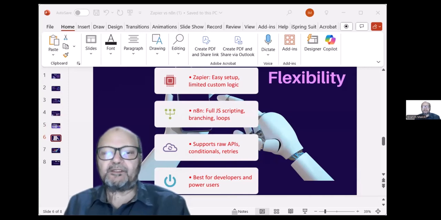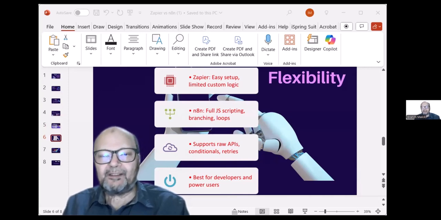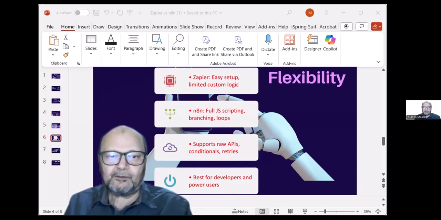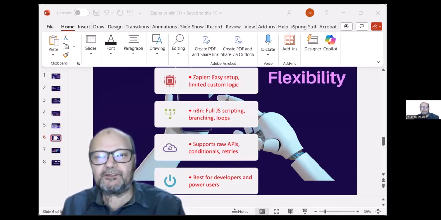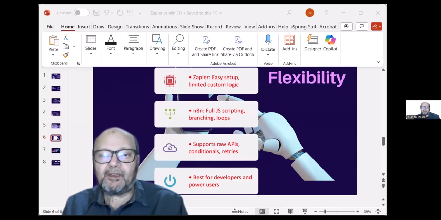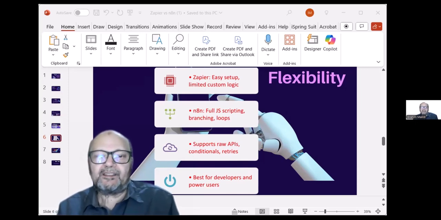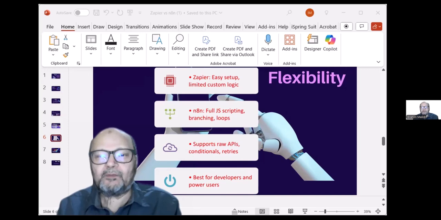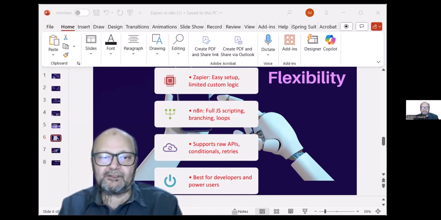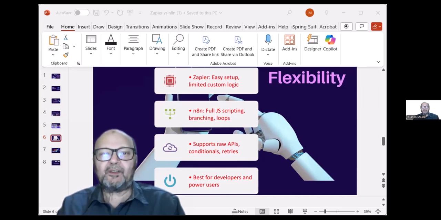n8n is a developer's playground. You can write custom JavaScript in the function node, handle multiple paths using if nodes, and use set and modify nodes to shape your data any way you like. And here's something cool: n8n lets you chain workflows together, run them conditionally, and even call external APIs directly without needing a paid webhooks API app. So that's really great if your business is going to grow as well.